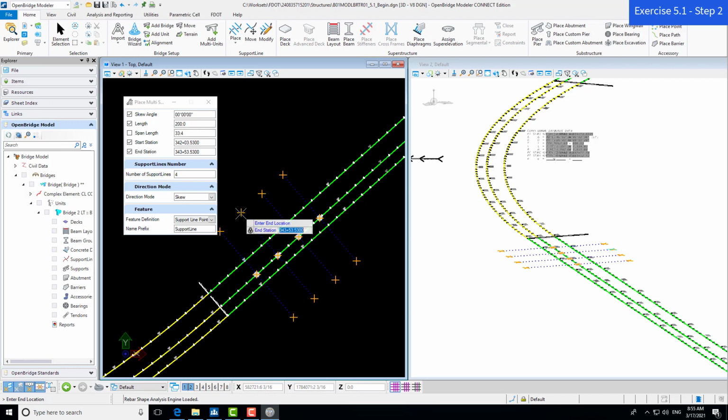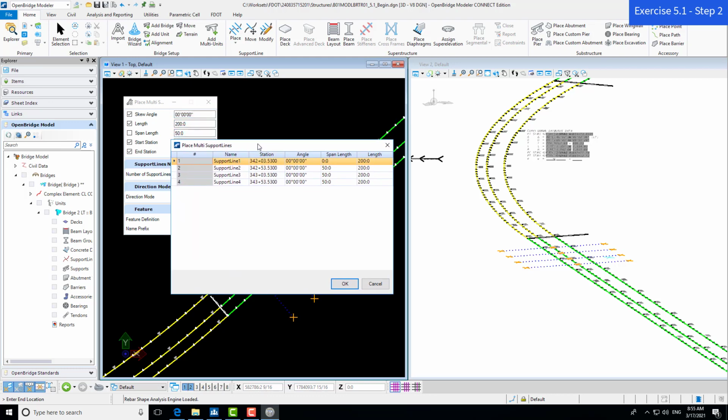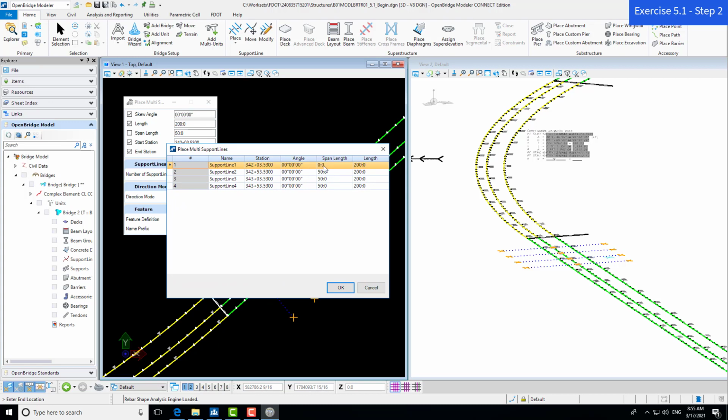And then you can see our support lines are now added in. We already entered in our end station, so I'm just going to left mouse click again. And we get our dialog box here. Here we can make sure that all of the support lines are created correctly.